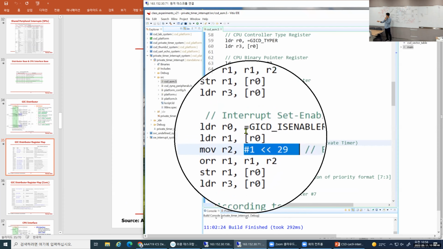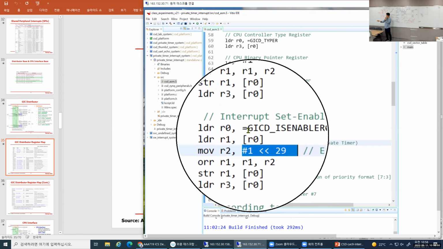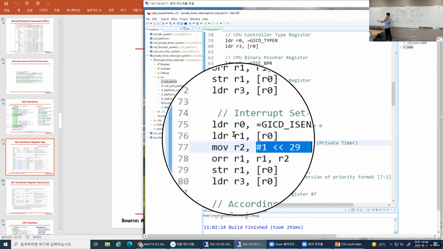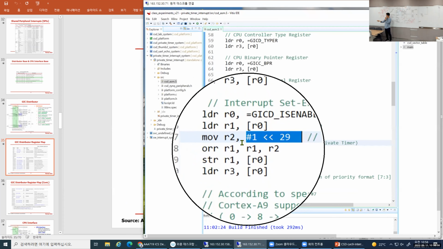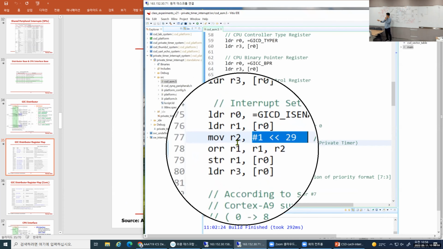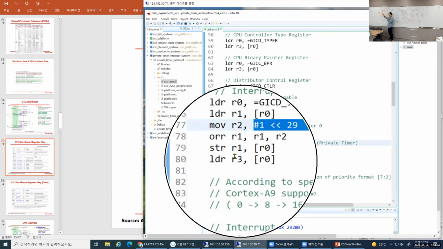First I read the enable register and store it to R1. Then OR operation, right? R1, then R2. R2 is that first value. Then finally store instruction. The last one, I want to check if that bit is set correctly by reading, LDR, read from memory.